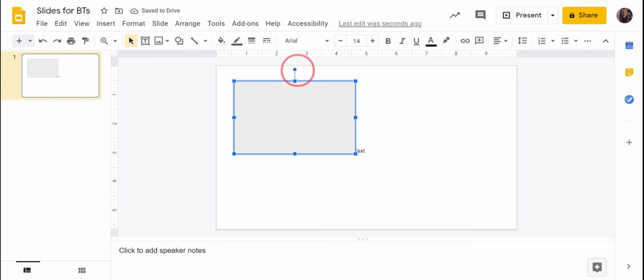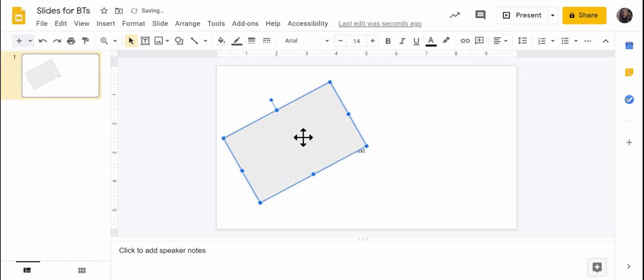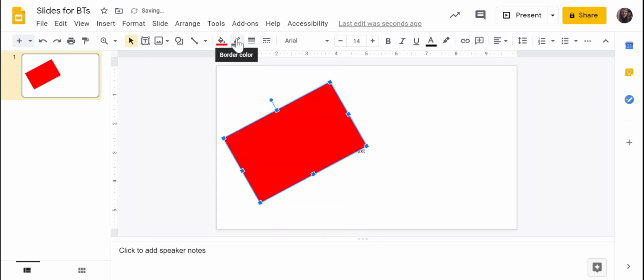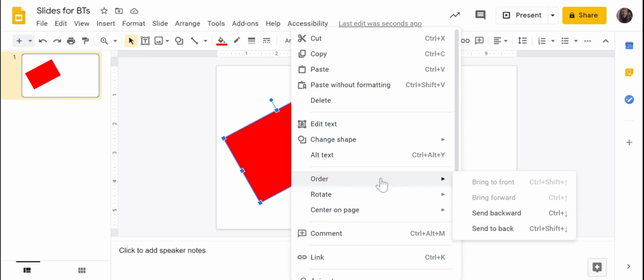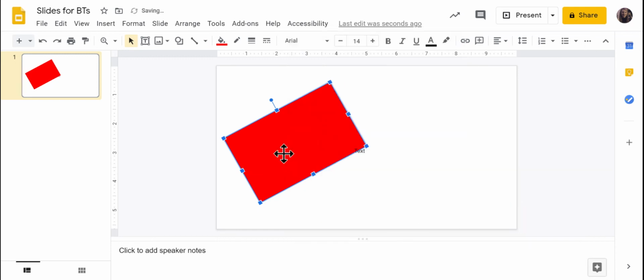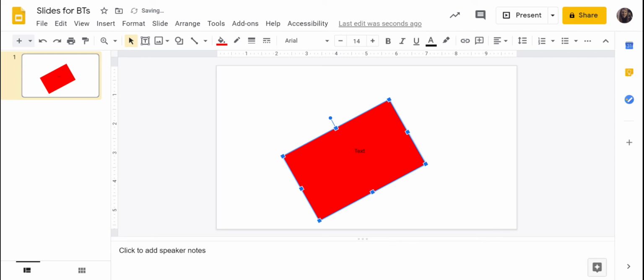You can change the orientation by using the circle at the top to change the way it's shaped on your text. You can change the color by changing fill color and the border color. You can also format it to go behind the text. As you can see, our text is hidden by our rectangle. You can do that by right-clicking and then choosing order. You could choose send to back or send backwards, and you'll notice there are keyboard shortcuts for this as well. So once we send it backwards, it is behind our text instead of covering it up.